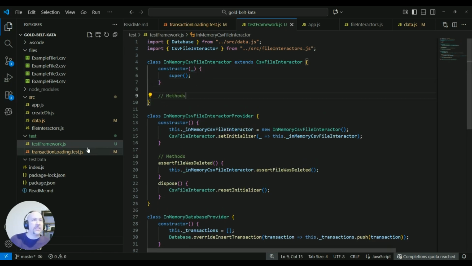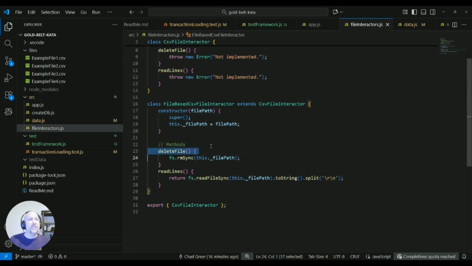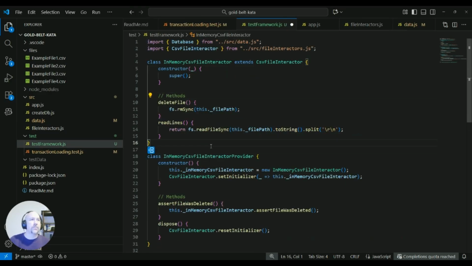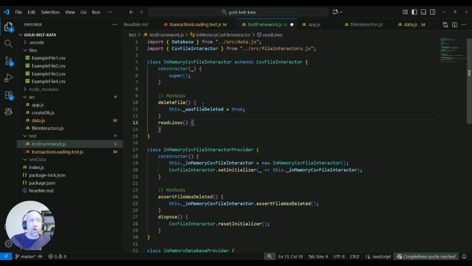And then in our methods, let's head back into the file interactors, we're going to need delete file and read lines. So delete file, we'll simply hold on to was file deleted equals true. Read lines, what we're going to need to do is return the lines back.